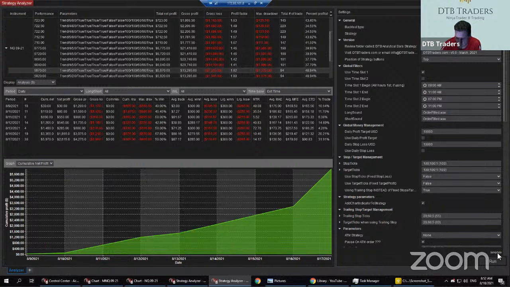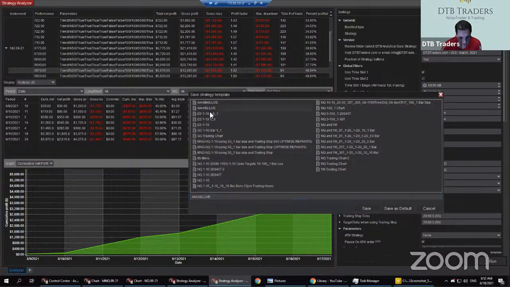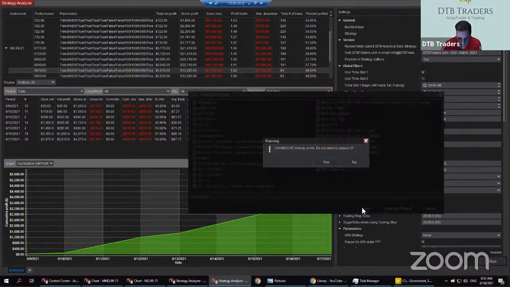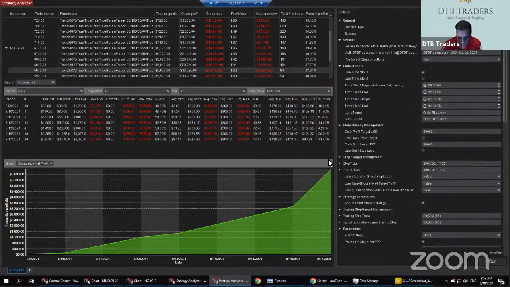So template save. And I'm going to call this the NQ live. So save and yes. And then I don't need to take a screenshot of it because we'll take that afterwards, no problem at all.